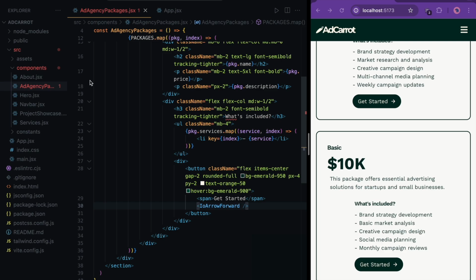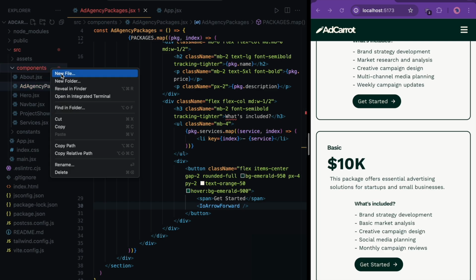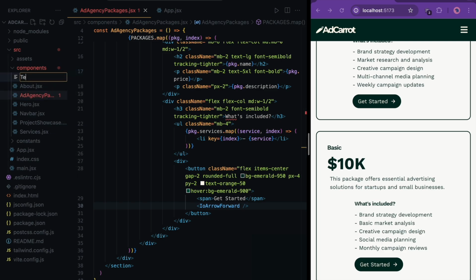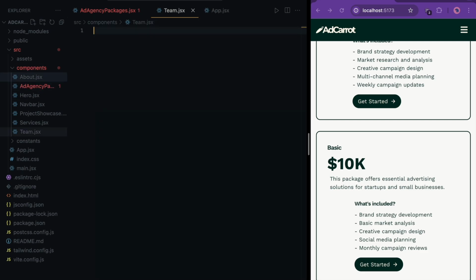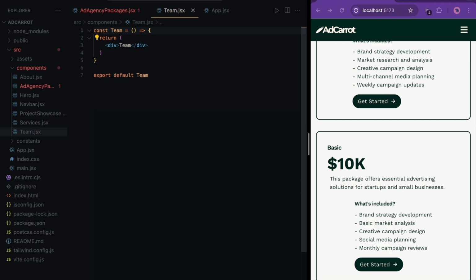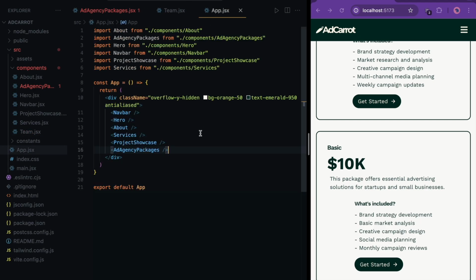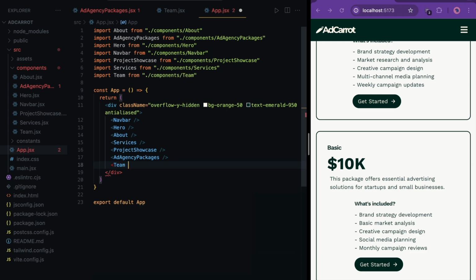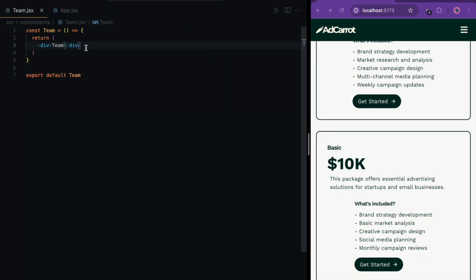Next will be the team section. Create a new file team.jsx. This section will display all the team members' profile image, name and title. Include it in the app.jsx file. Replace the div with the section tag.